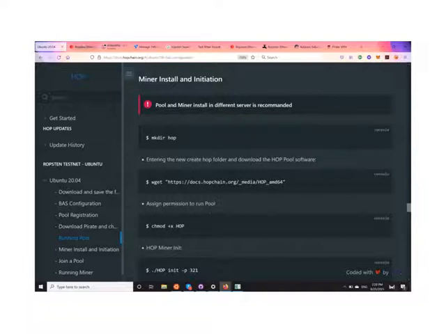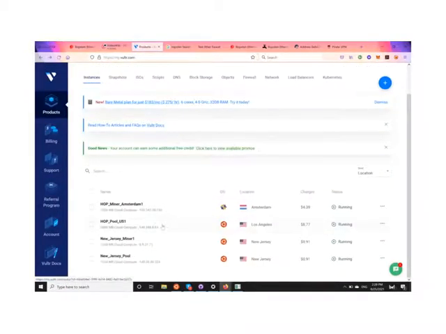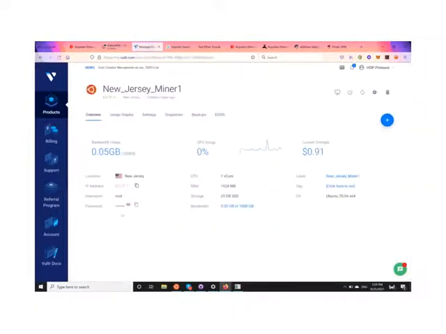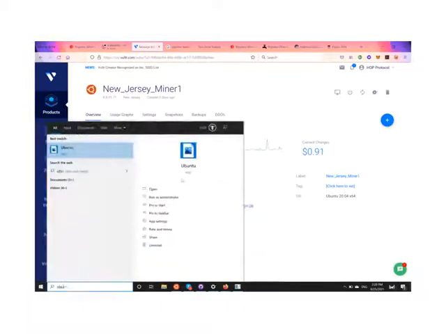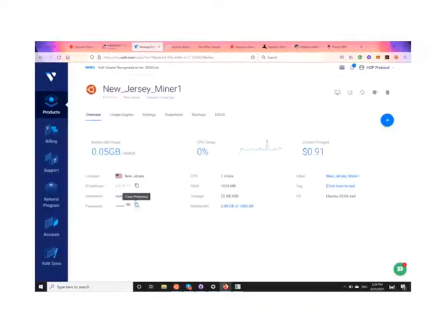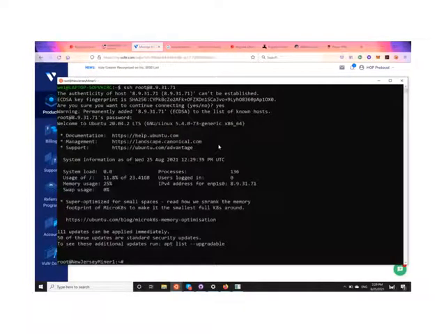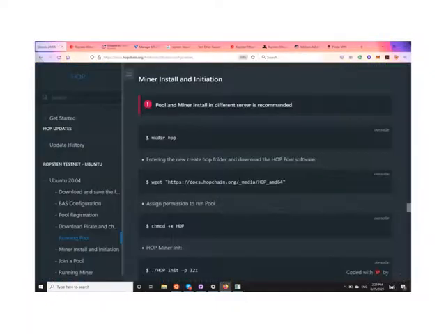So come back to our server. We have the New Jersey miner. Okay, New Jersey miner here. So we're going to start a new Ubuntu command line. We're going to SSH into the new miner. So username root at the IP address. Yes, the password we copy and paste. Now we're in.